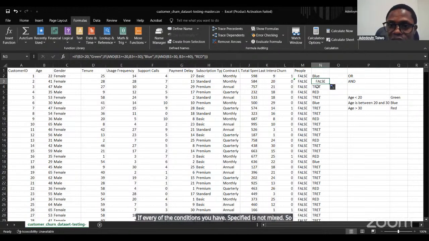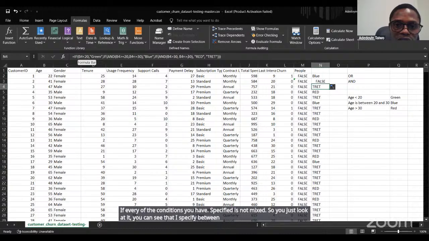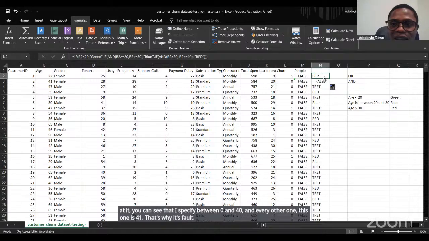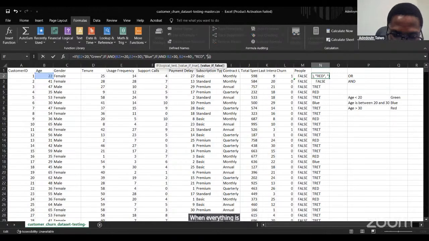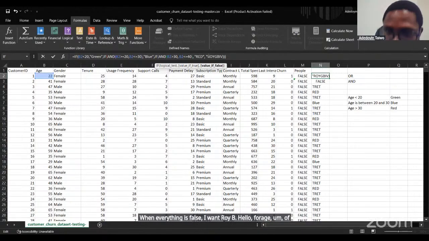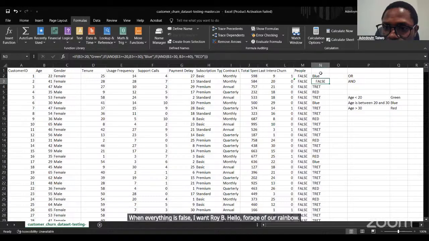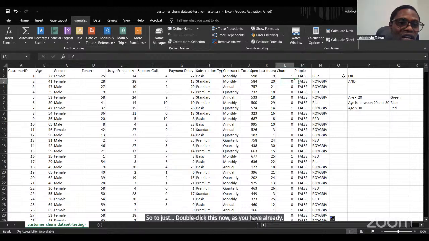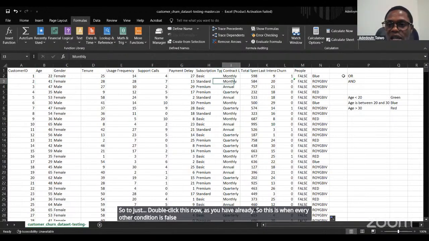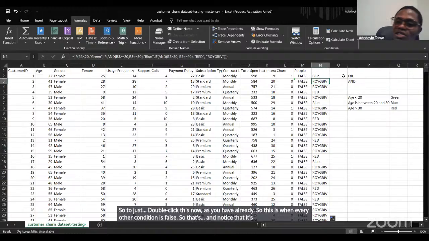So you just look at it, you can see that I specified between 0 and 40, and this one is 41. That's why it's false. So I didn't specify another value for default, that is when everything is false. When everything is false, I want it to be the color orange of our rainbow. So this is when every other condition is false. And notice that it's the same column. That's just the difference between if and or.